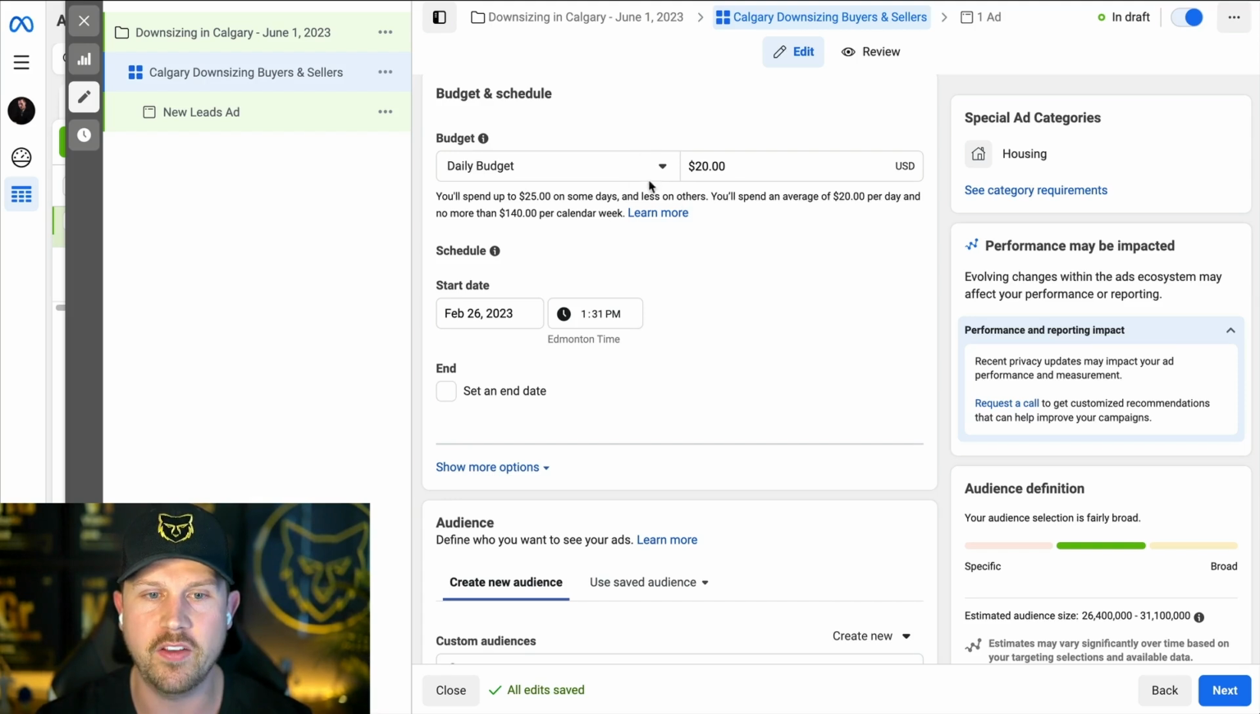I do recommend setting a daily budget instead of a lifetime budget. And as you can see here, you will spend no more than $140 per calendar week. Now, the reason why it says this is because even though you put $20 per day, it's not going to spend exactly $20 per day. You can see here, you'll spend up to $25 on some days and less on others, but you'll spend an average of $20 a day, meaning that by the end of the 1 week period, you'll spend no more than $140.